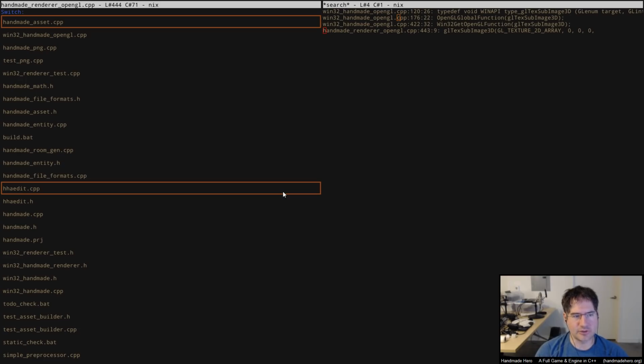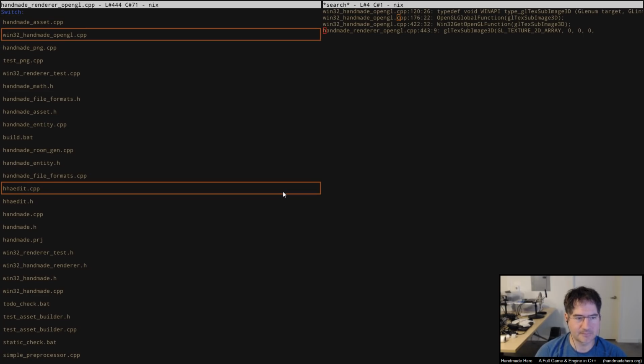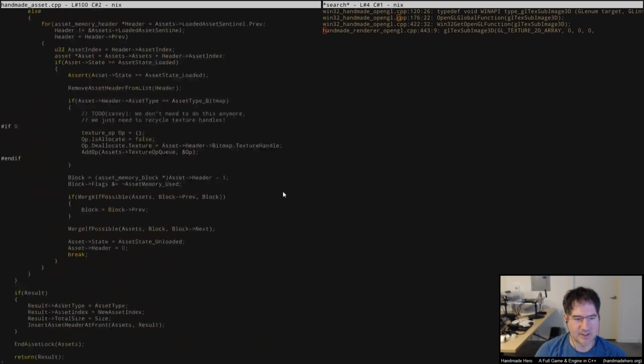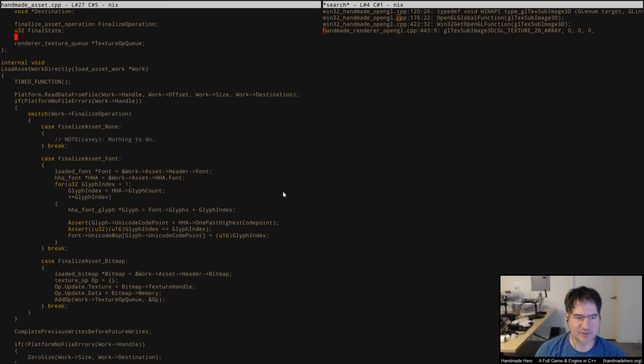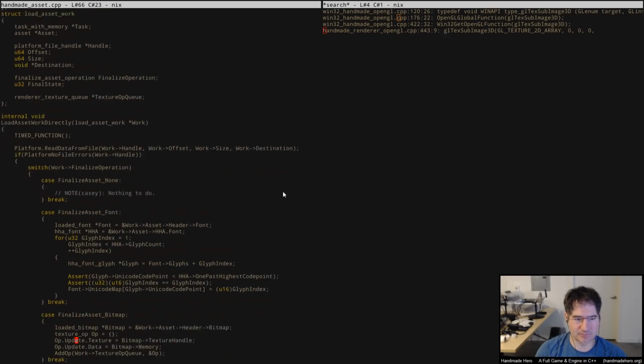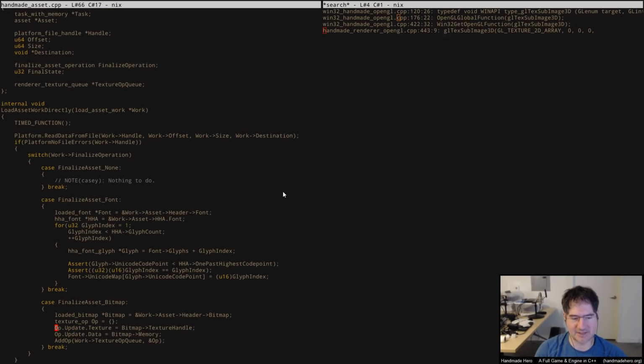If we go and look at where that call is actually made to submit the texture, that's going to be in Handmade asset. And we're actually going to have a thing for finalizing the bitmap, right? Here's where we pass the bitmap memory. We add an op to the texture queue to do that after it gets loaded, right? So this is what does that work after we do the read from file and we're done. So we're not modifying the data in any way when we pass it down. We're just passing it directly.